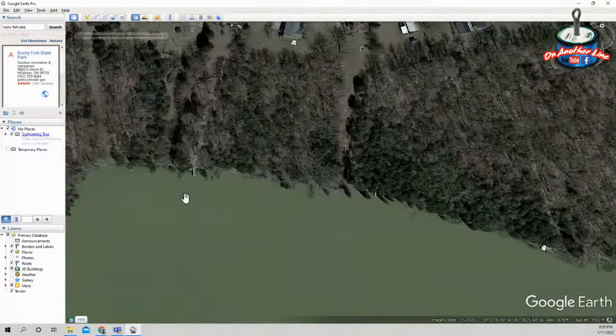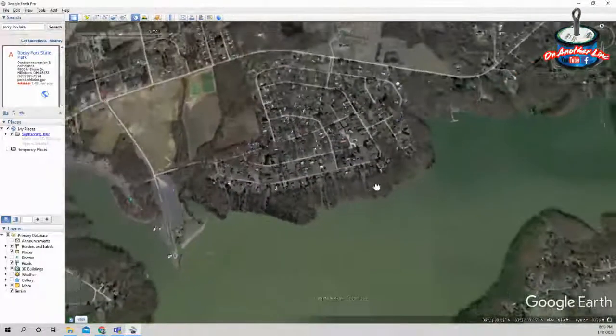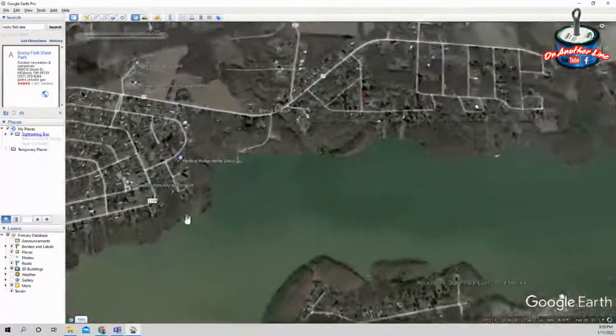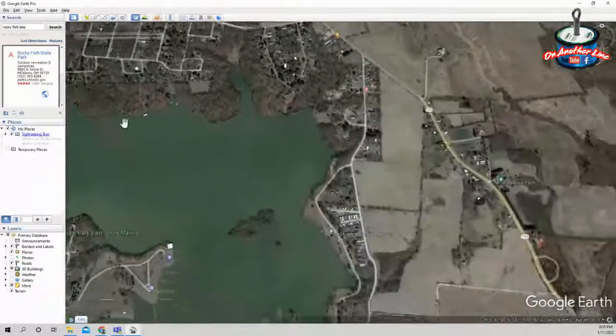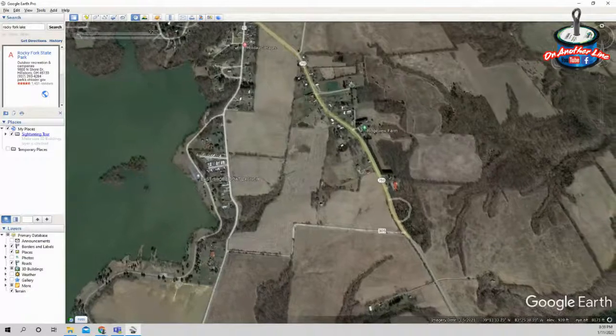This is a dock that I fish all the time, actually, on Rocky Fork. Let's see. Not a whole lot of information for Rocky Fork. All right, let's see here.